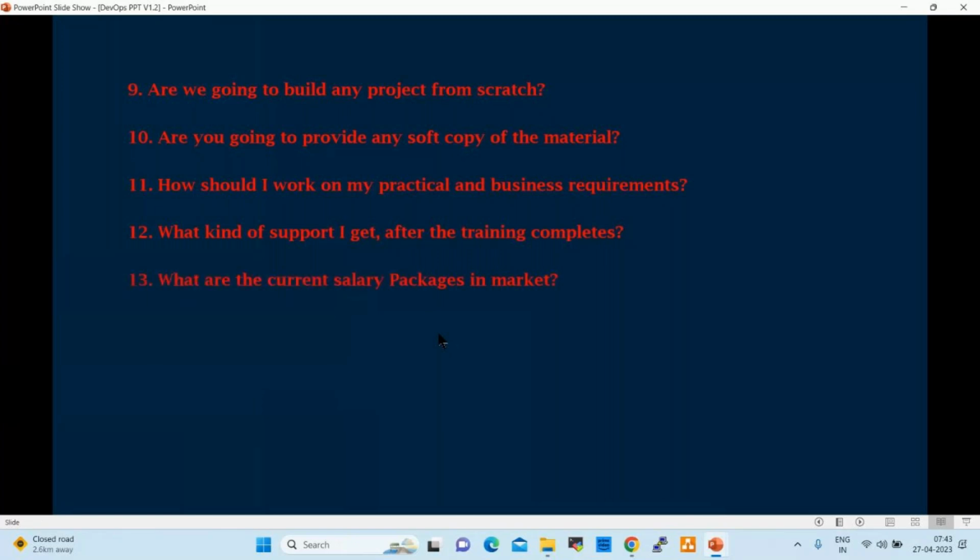Next question here is, what are the current salary packages in the market? This is the last question, which is a very important question.